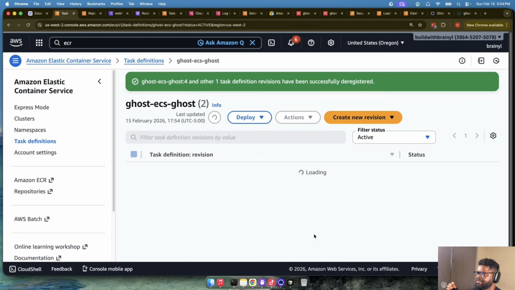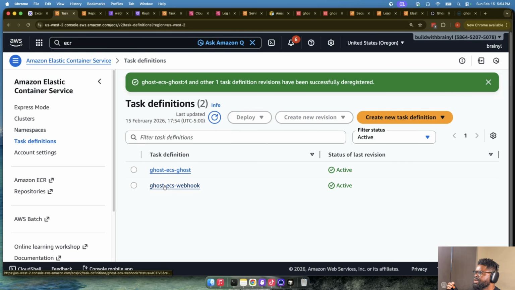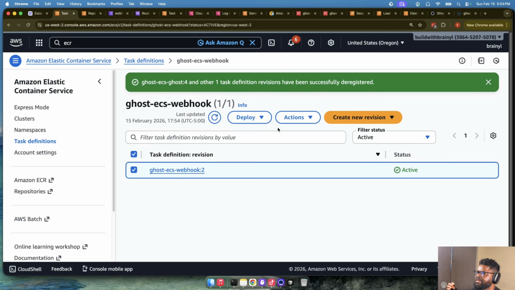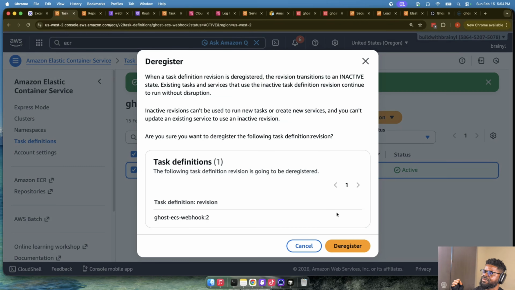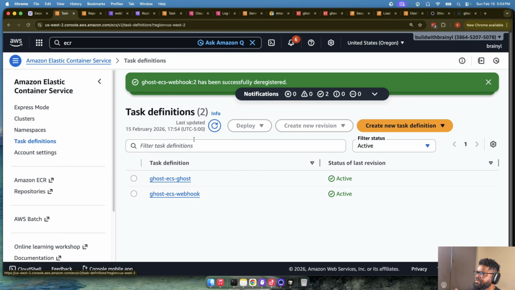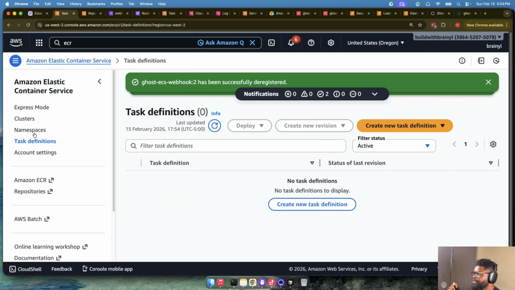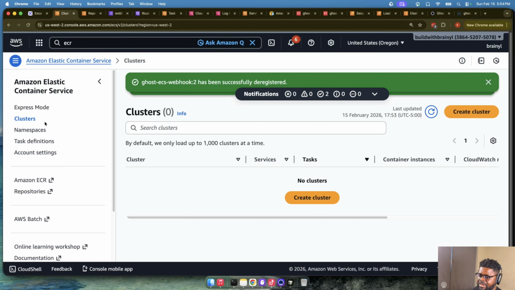We'll just deregister them, right? So we will do deregistering. We'll go back here, check this one and deregister, okay? So these are just a number of cleanup steps you need to take. It's gone. If I refresh, no more task definition. The clusters themselves are gone.